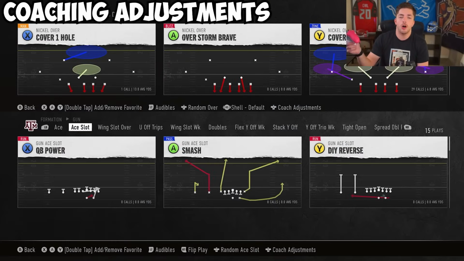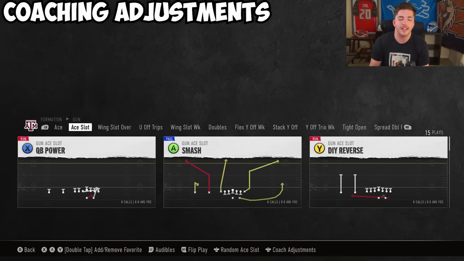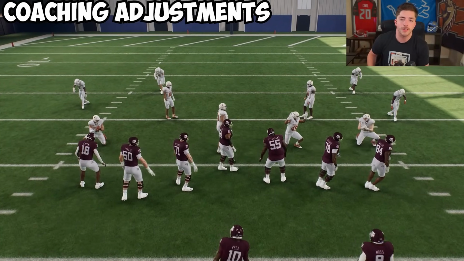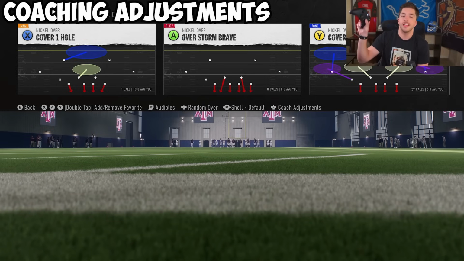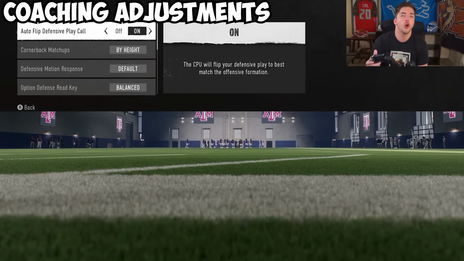On the defense side of the ball, let's click the right stick in. I actually just called the wrong part. I did the wrong thing right there. Let's click the right stick in right here. This is going to bring up our coach adjustments.